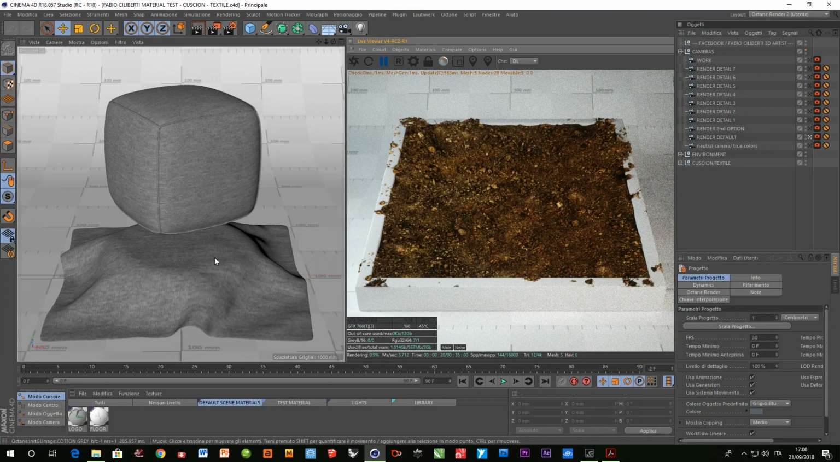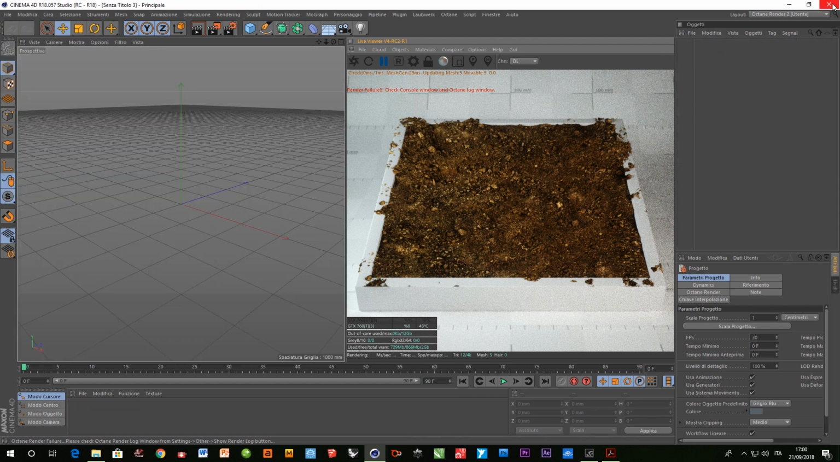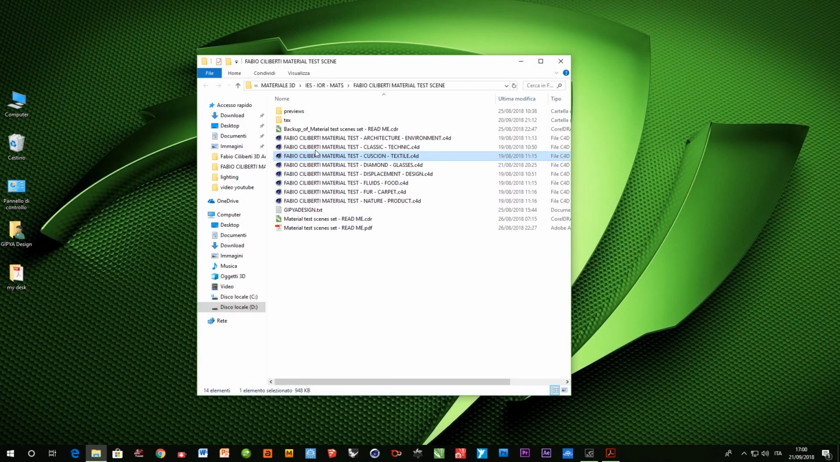Cushion textile. So here we can see there is another shader ball, and this one is made exactly for upholsteries in general. So here you can see what happens with a cushion. Here you can see what happens with some fabric, with some textile. Oh, render failure, sorry. So I have to close everything. Open it again.